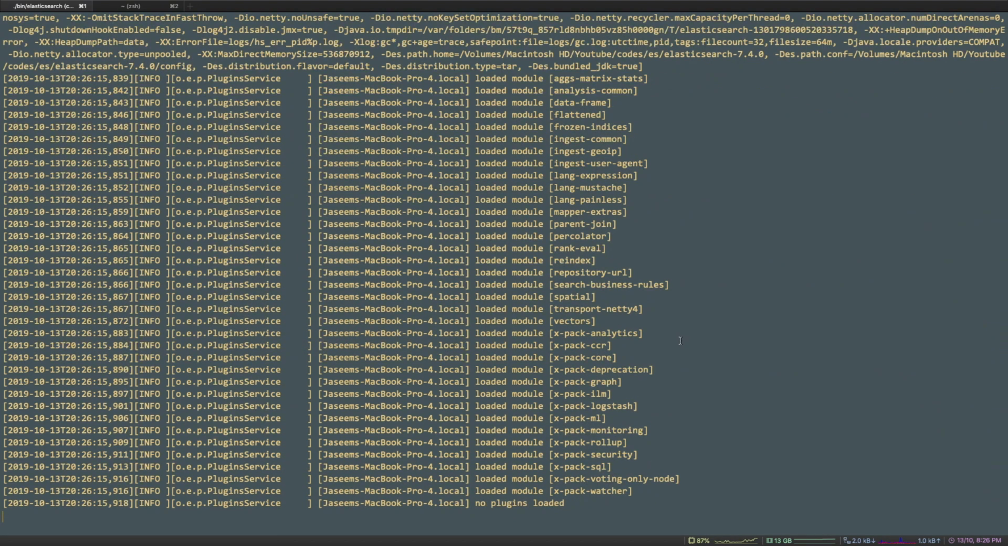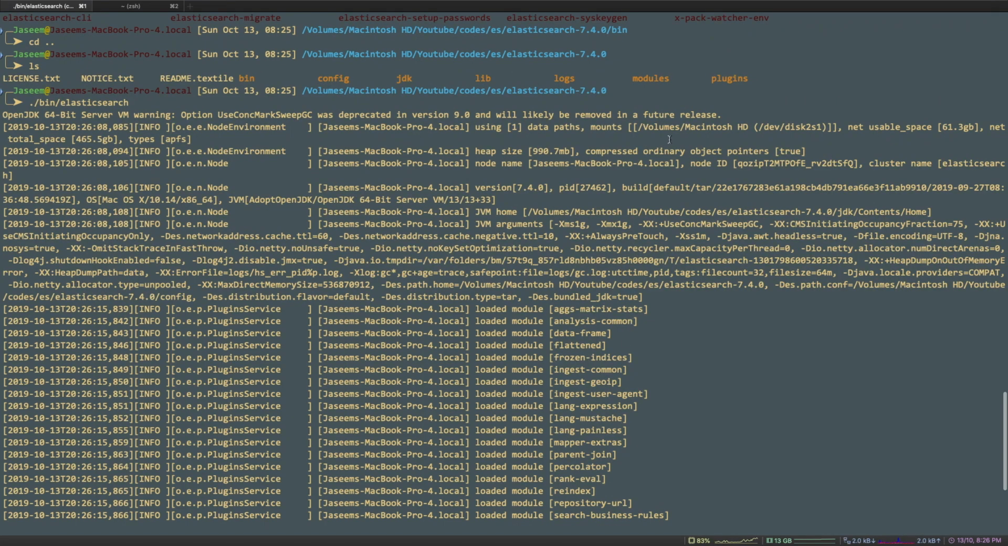It's running under the path Volumes Macintosh HD disk 2, available usage space 61 GB and available total space is 65 GB. It's my disk. Then it's using the default heap size, 990 MB. We can increase it later. It's recommending 50% of the RAM, so we can try that.